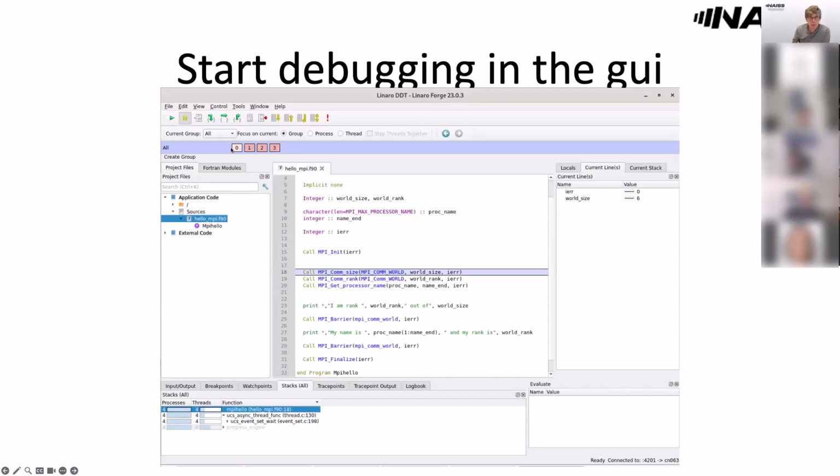So this is an MPI code running on 4 MPI tasks. And here you can switch between the 4 processes. So currently it's showing the state for rank number 0. As I said, it starts one line after MPI init. So if you debug MPI code, if you have executable statements before MPI init, you will not be able to debug that.